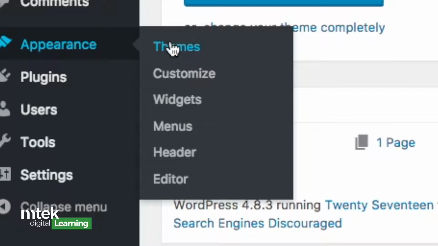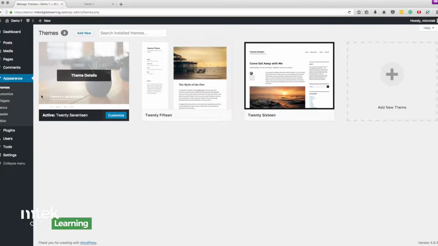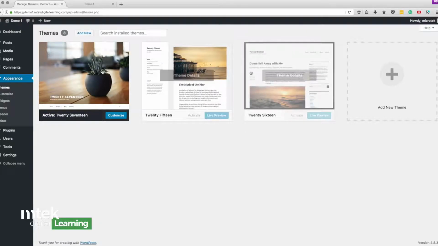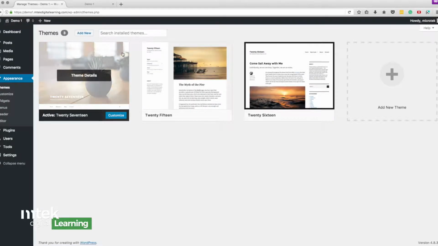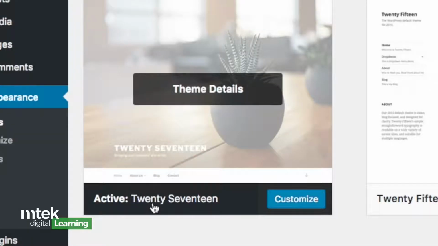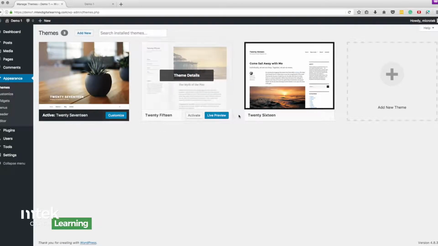Under Appearance and Themes, you can take a look at what themes are already installed, and depending on your web host or how your WordPress site is set up, these may differ. In our case, these are the standard generic WordPress themes. Right now you can see this one is highlighted and it says it's active, and this is called 2017. There are different ones, 2015, 2016.